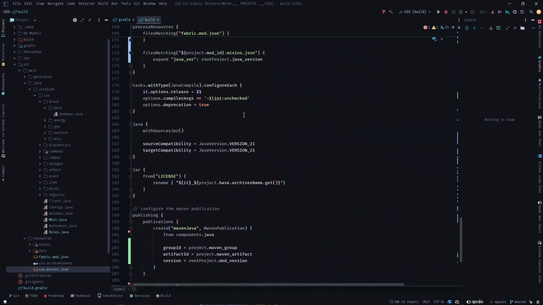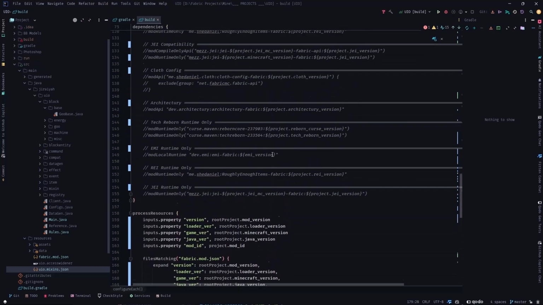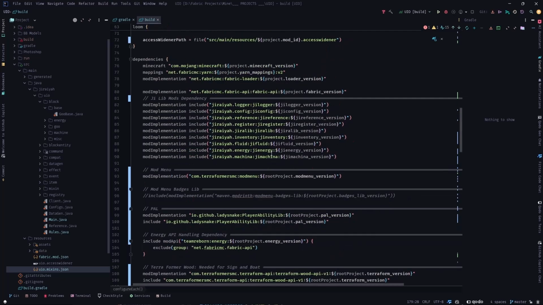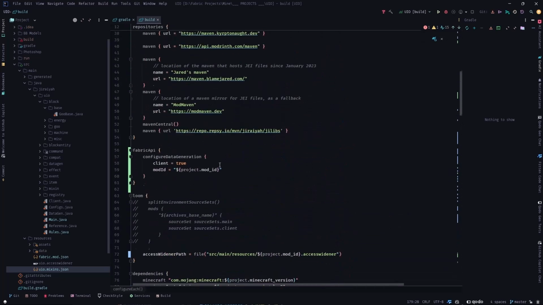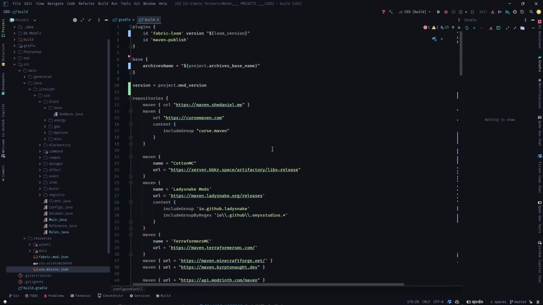However, I had seen something here, and it's this: it.options.release equals 21. I'm not sure if this is the Java version or not, so I'm not touching it until I see it change with the Java version in the future, and then I will find a way to put it with a variable, because I already have a Java version variable here. I may be able to utilize it, I don't know.